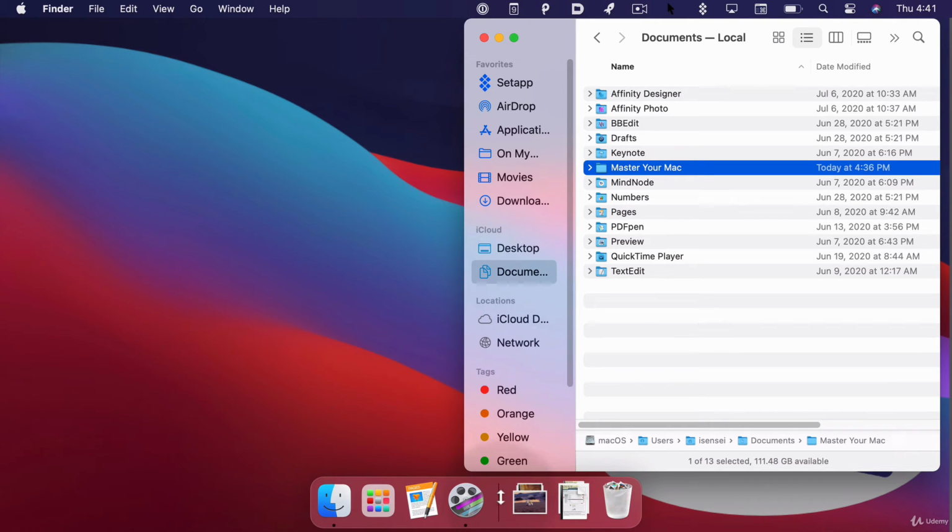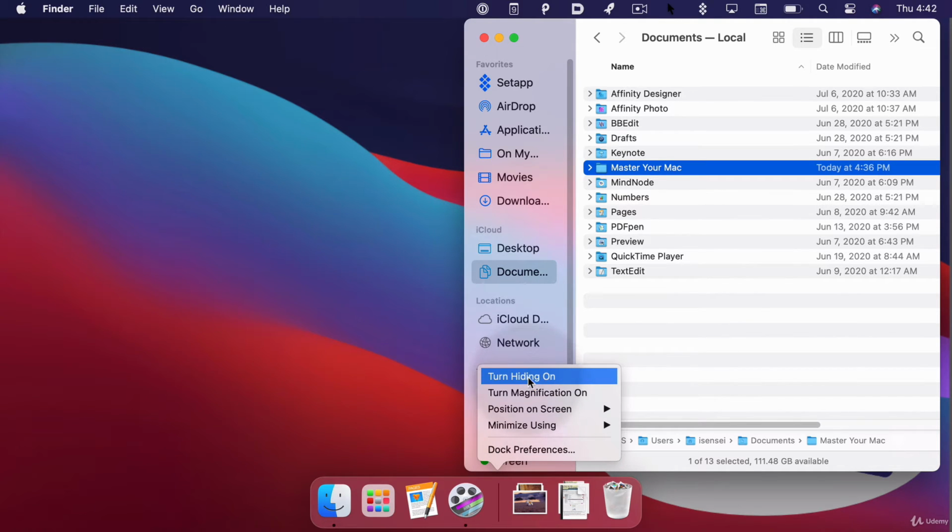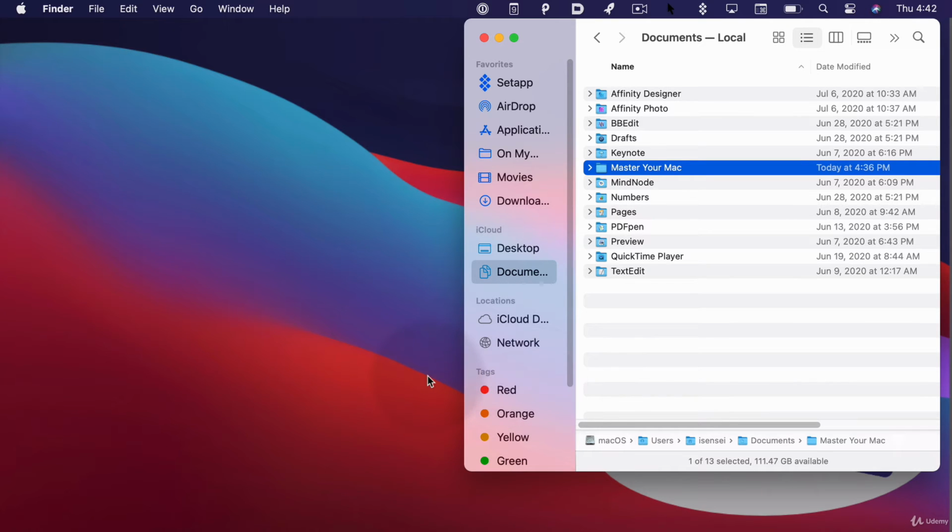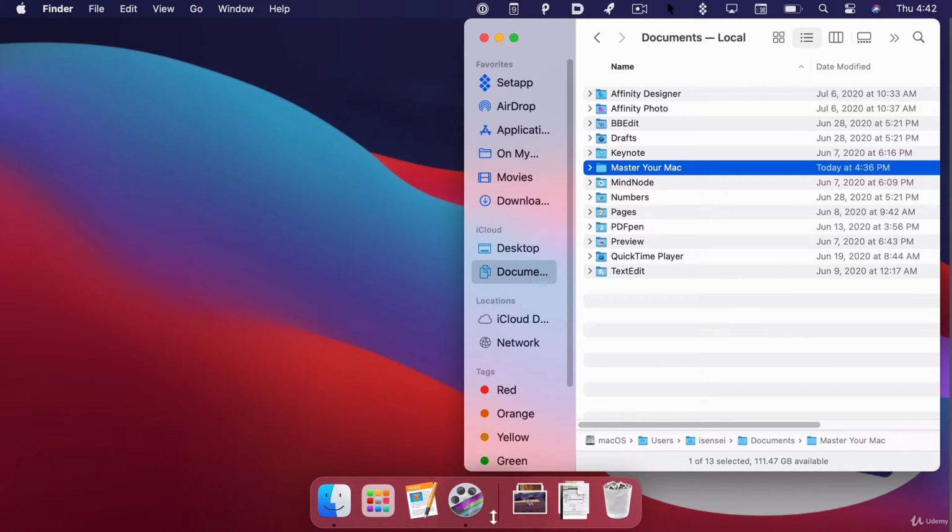Okay, let's customize the dock a little bit more. I'm going to hover my mouse over this divider line, and I'm going to right click or hold down Control and click. And you can see I've got a bunch of options here. I can turn hiding on, and I'd like to do that. Now the dock automatically hides when I'm not using it. But if I just bring my mouse down to the middle of the bottom of the screen, it pops back up. So I like that. I'm on a laptop and I don't have much screen real estate, so I want to always hide the dock.